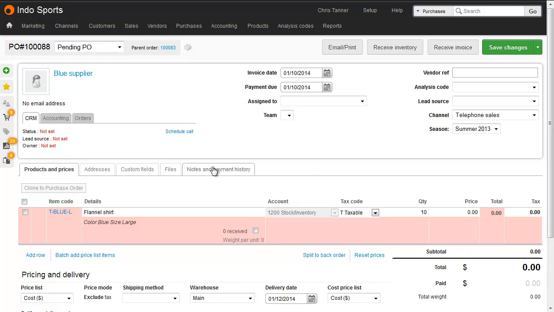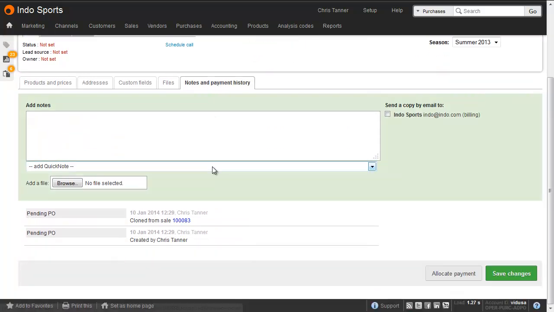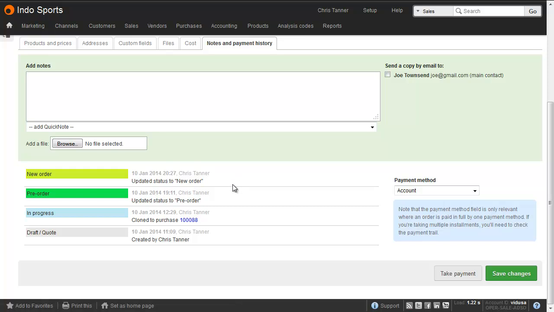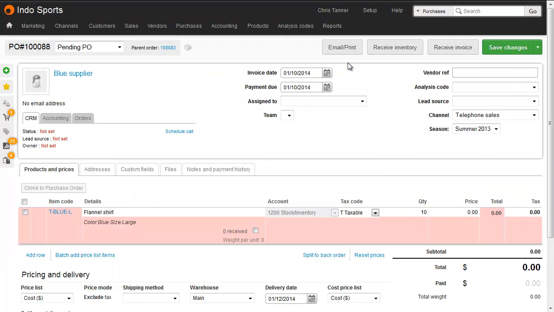That link also appears in the notes and payment history of the purchase order, where we can see it's cloned from the sale, and going back to the sales order, in the notes and payment history tab, we can see it's been cloned to the purchase order. You then send this purchase order off to the supplier in the normal way, receive the inventory, and then go back to the sales order to fulfill and ship it.